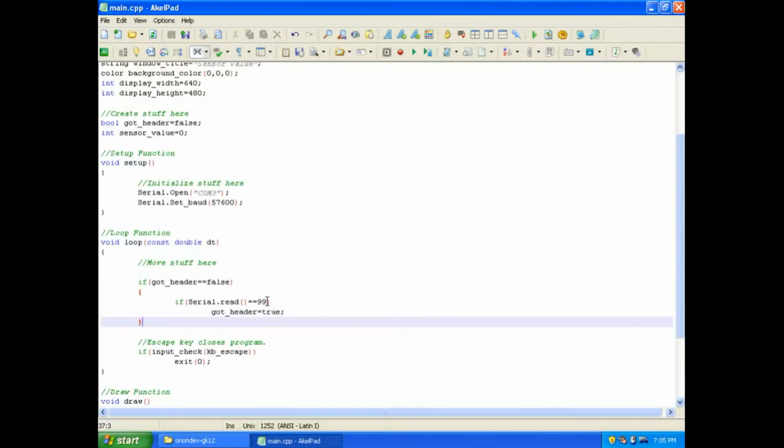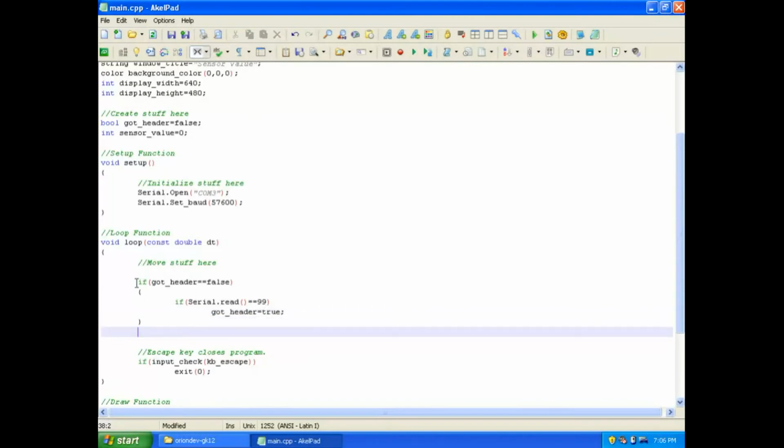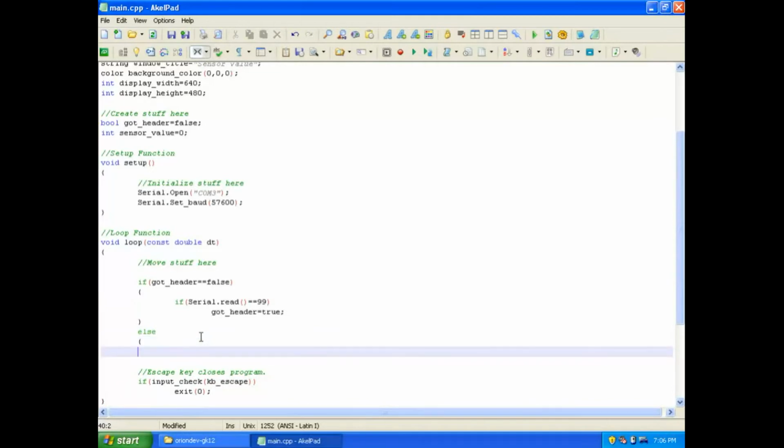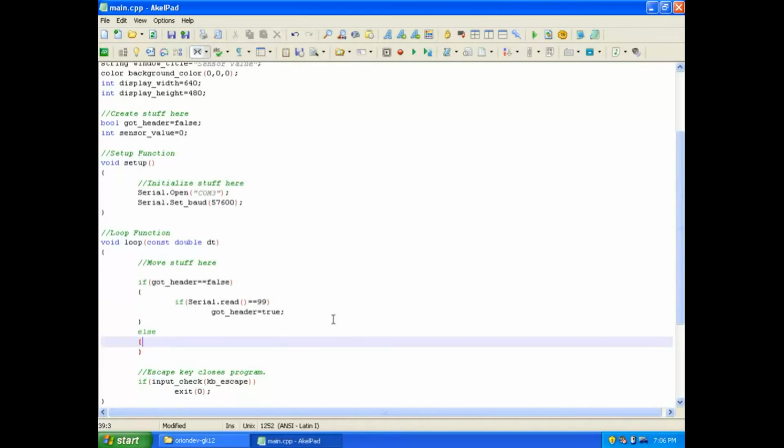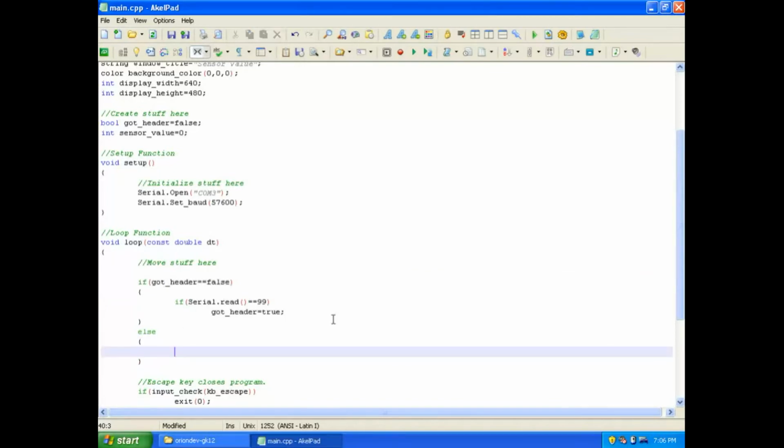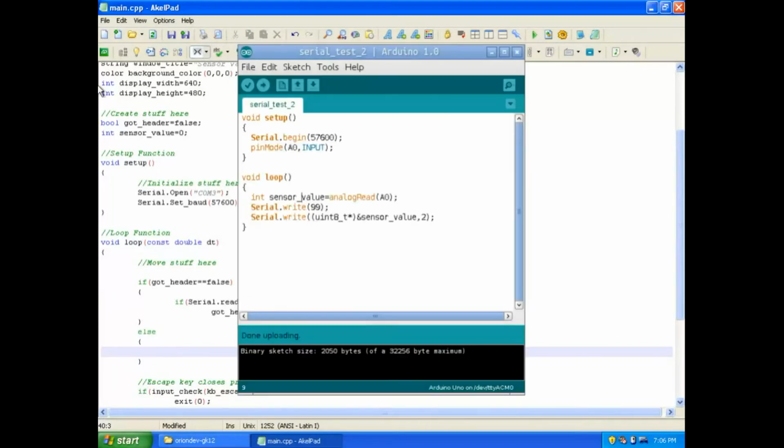And if this if is checking if we haven't got our header, then an else here would check to see if we got our header. Right? A Boolean only has two options, true or false. If it's true here, it has to be false here. Right? So now this is where it gets a little strange with the syntax here, but that's all right.